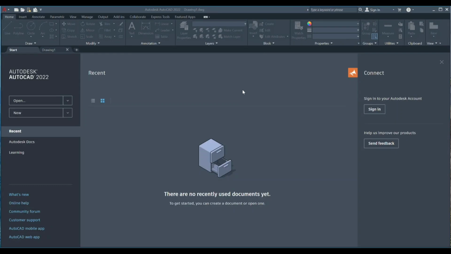This is a new tutorial on how to start on AutoCAD. This is a beginner-friendly video and we'll start with the basics. So first of all, this is the first interface we'll be facing when we open AutoCAD.